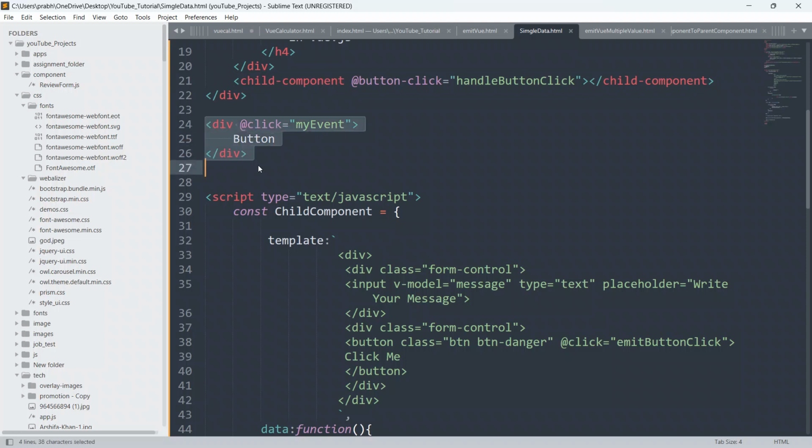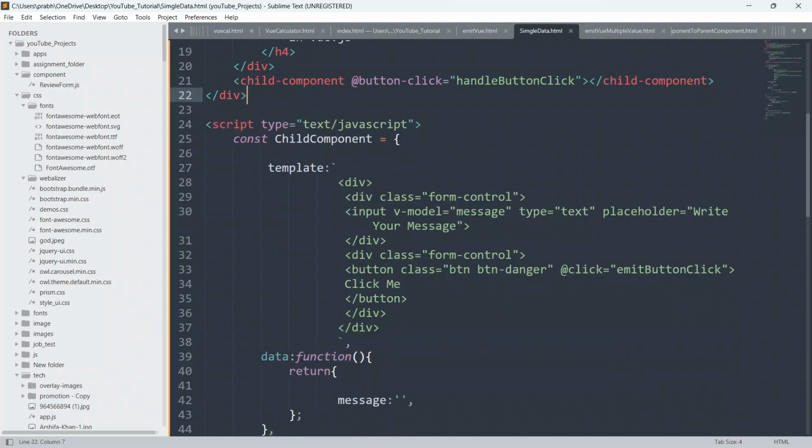That's it. Just remember it, always remember it. You will never forget from now onwards, I guess. So just delete it. I gave it to you for the explanation. So we have to define this handle button click method inside our parent HTML.